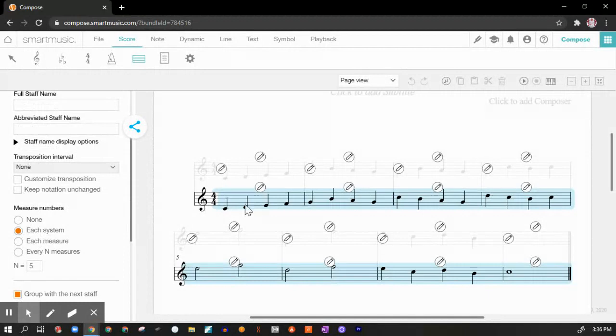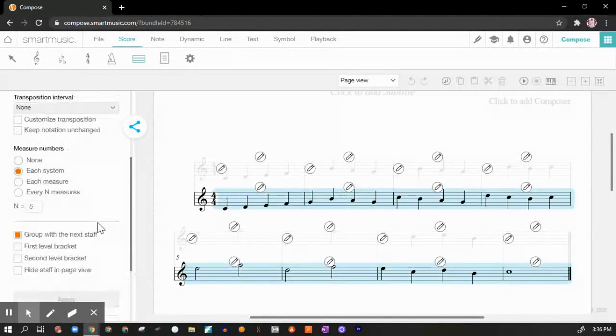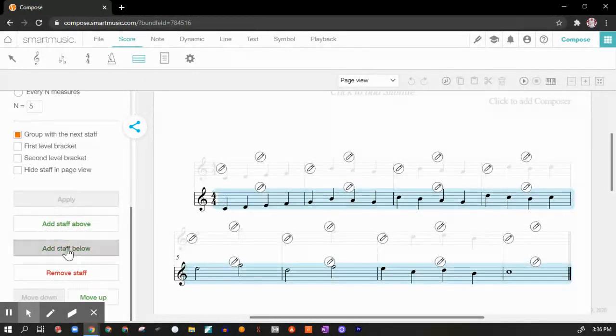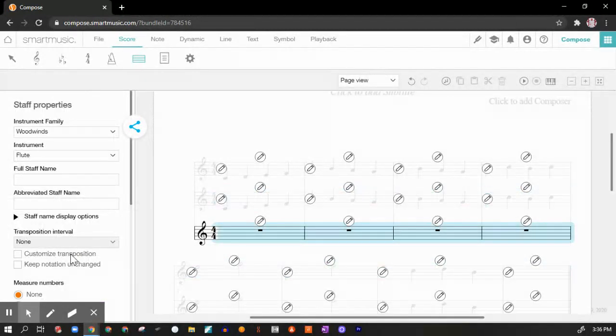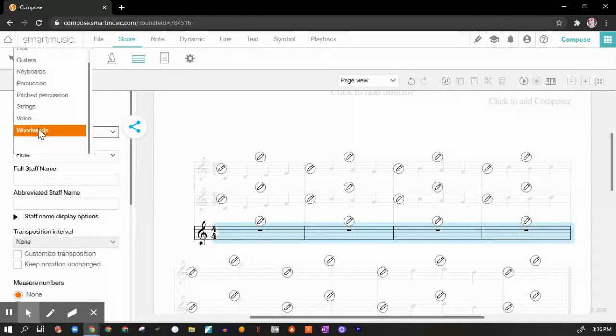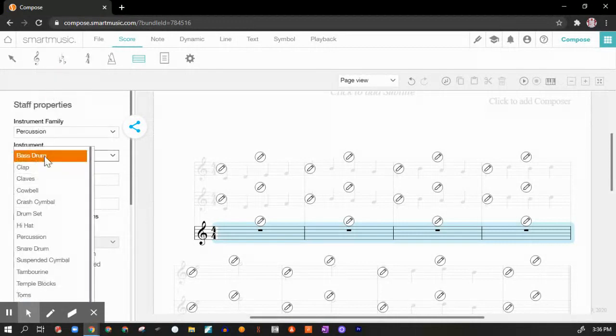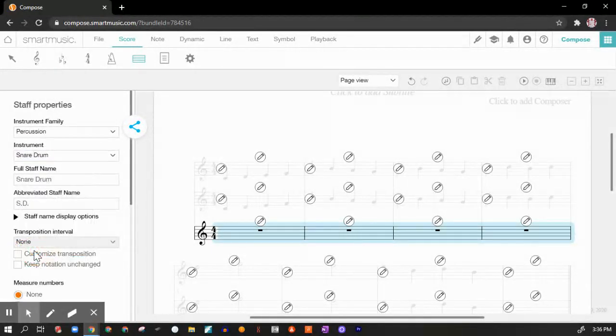Now, since I've highlighted and chosen this staff, I can choose to actually put a stave above that or below it. So in this case, let's go ahead and add a staff below. And let's say I want to add a percussion part. So now I'll go up to instrument family. You'll see that my new staff is highlighted. I'll go to percussion, and then I'll choose snare drum.